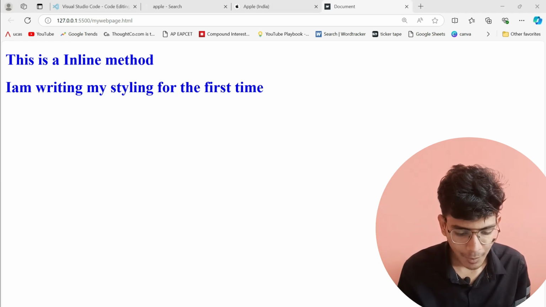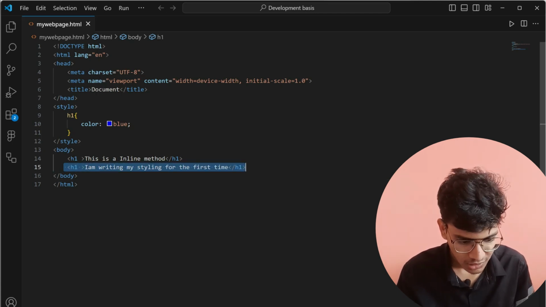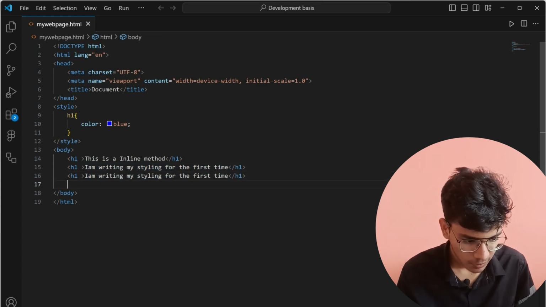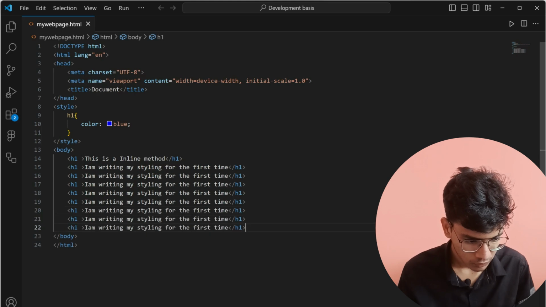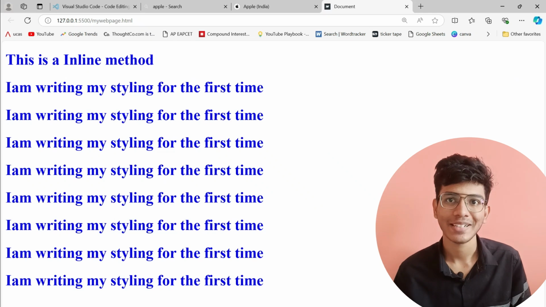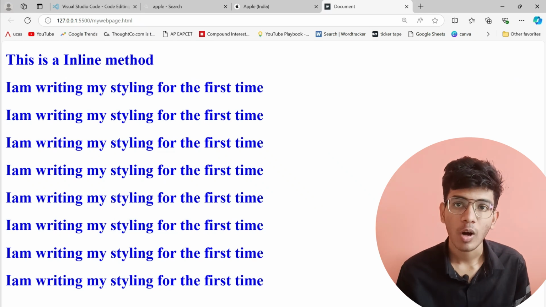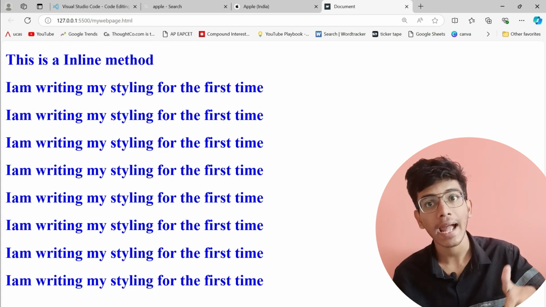Let's say here I'm having 5 h1 tags. I will copy the same thing and paste it here. And you can see that for all the elements styling has been applied, because all the elements in the document which have the h1 tag will follow this.